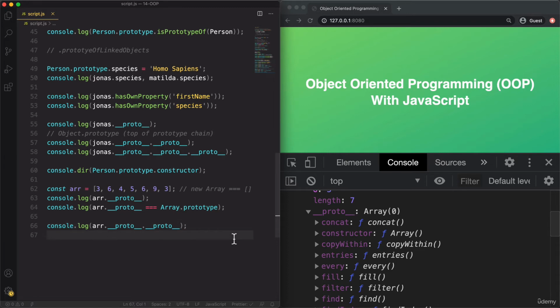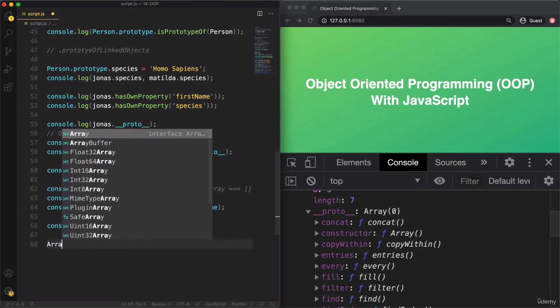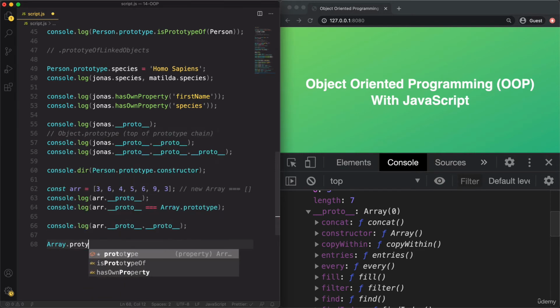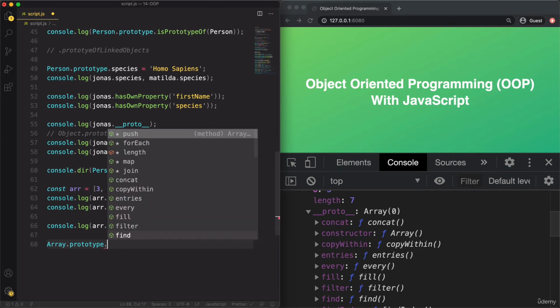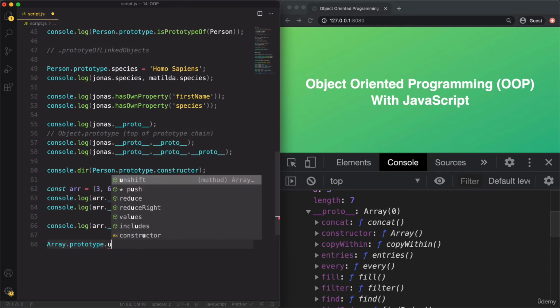We know at this point that any array inherits all its methods from its prototype. And therefore, we can use that knowledge to extend the functionality of arrays even further. All we have to do is say Array.prototype, and then we can add any new method to this prototype, and all the arrays will inherit it. So let's say that we wanted to create a method which returns all the unique elements of an array. Let's add a method called unique.